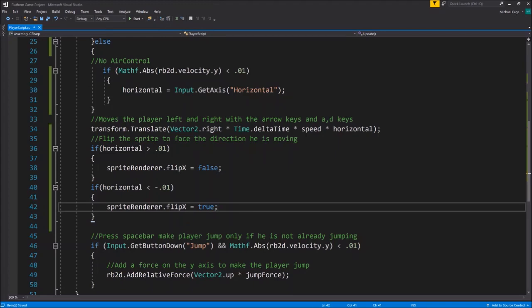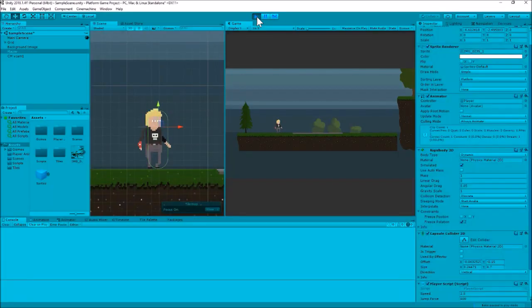We'll save this and test this out. Alright, so we move to the right, he stays to the right. If I move to the left, he now flips to the left. If I don't move at all, he stays facing in the last direction he was facing. So there we go. And if you look up here in the sprite renderer, right where I've got my mouse, right now flip x is not checked. When I go to the left, it checks in. So it's checking off and on here using code. So that's how we can get him to flip. So now he's flipping the face the right way.